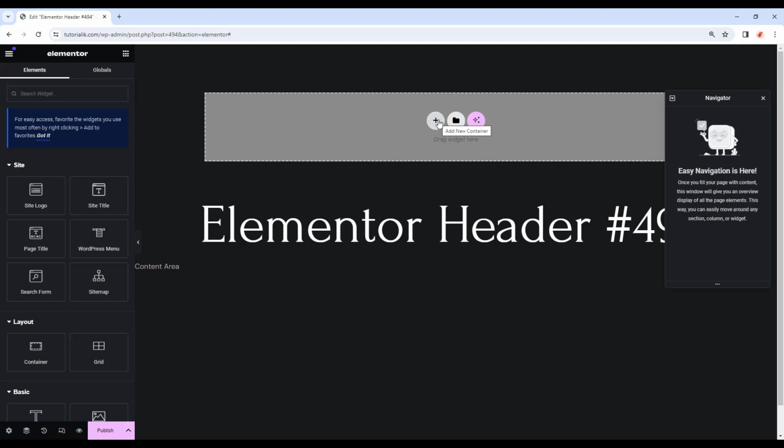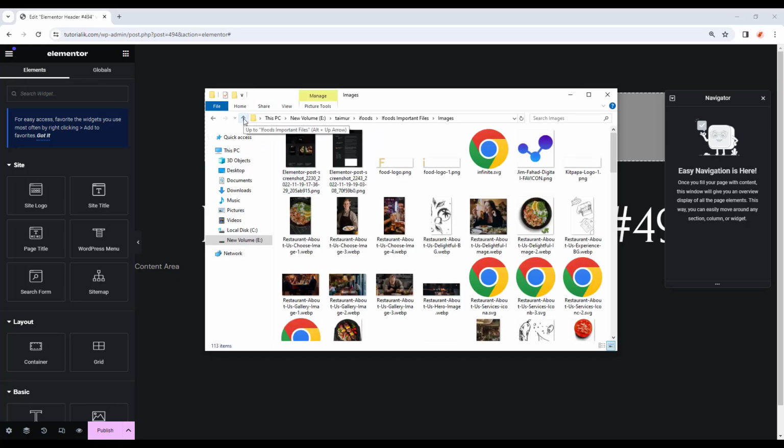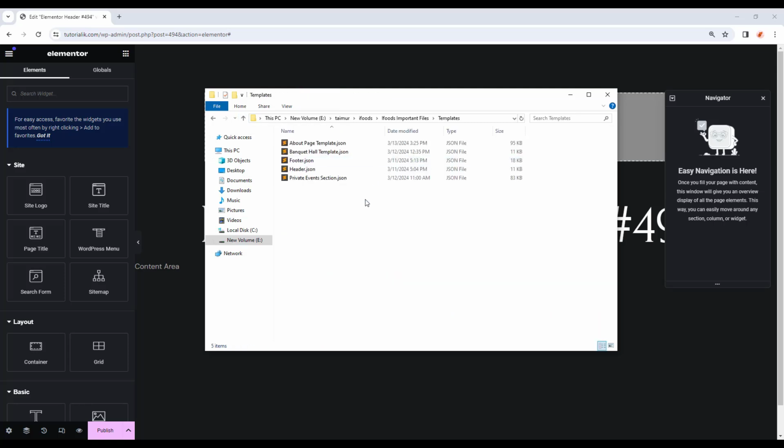From here we can just make our header from scratch, but if you remember, inside the important files you have downloaded from the website, you have the images and the templates folder. In the images folder, you already know you have all the images that I have used in the website. And now in the templates, if you open the templates folder, you have couple of templates like about page, private events, and header and the footer. You can actually use this ready template of header that is saved as a JSON file. So I'm gonna show you how you can use an already exported template to your website.